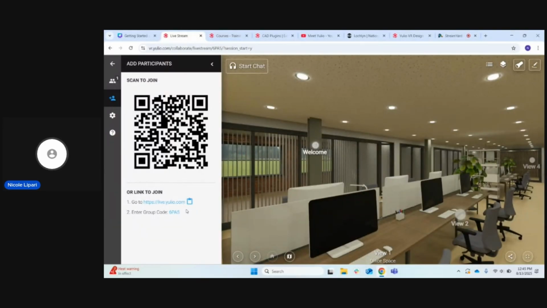So again, you can join just by opening up the camera app on your phone and scanning that QR code. Or you can go to live.yulio.com and enter that group code. And then when a new guest joins, you will be able to see their name pop up in this participants tab here, and I'll open that up shortly.